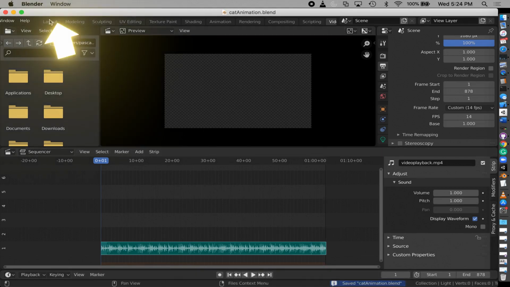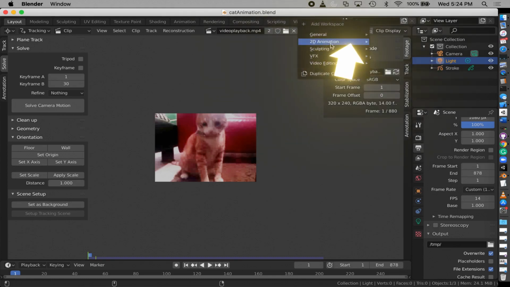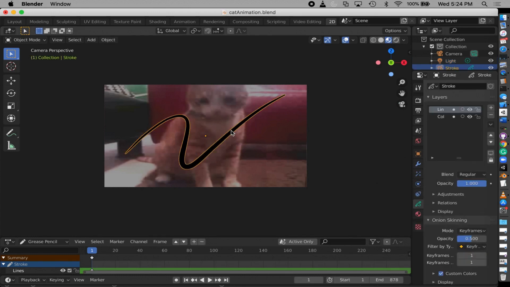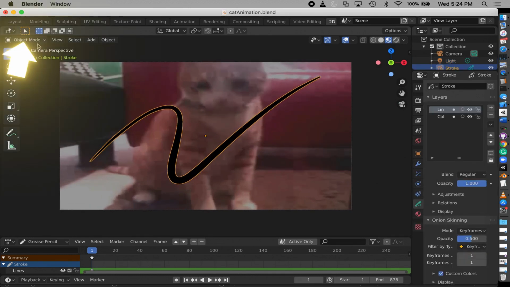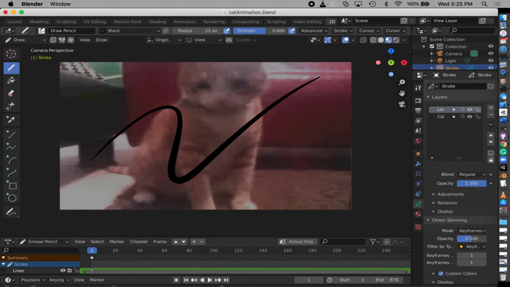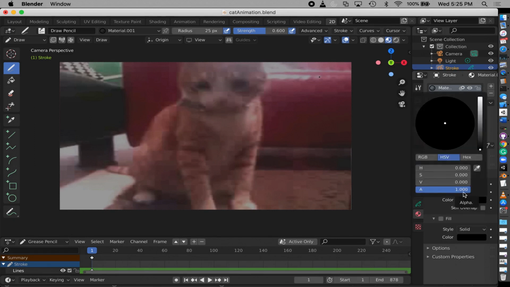So that's the frames. We're going to go back to layout, and we're going to set that as the background for the camera. We're going to go to 2D animation. And there we go. So now we have our cat. And we're going to be animating. So we're going to go to draw. And then since here we're just going to erase that. And now we're going to create our own color. So let's do an orange because this is an orange cat.